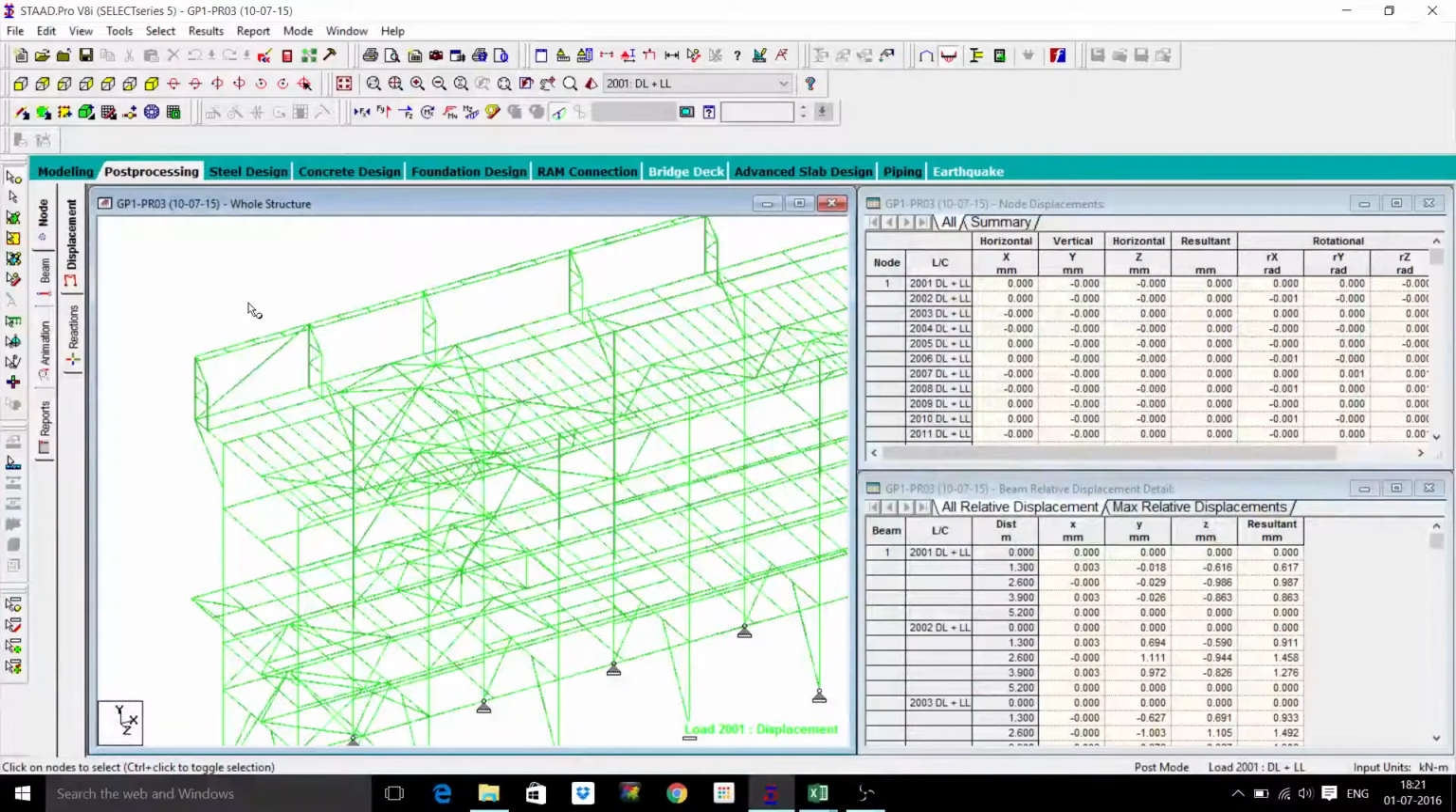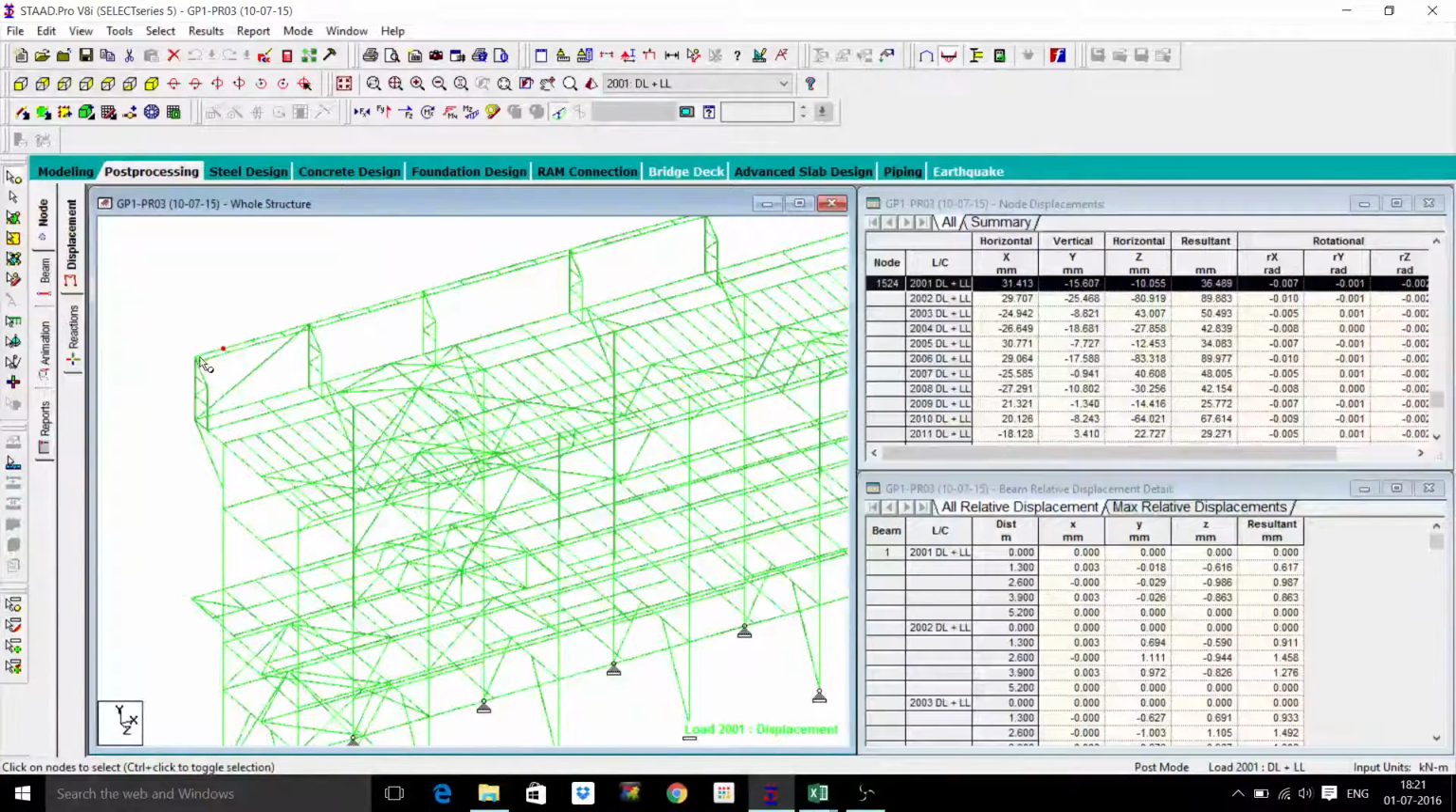Hello everyone, this is Jyoti, and today I'm going to show you how to get the deflection for a particular point in STAAD in Excel through OpenStaad. Generally what we do, if I want to find out the deflection for this and this point, suppose this is 281 and this is 1524.